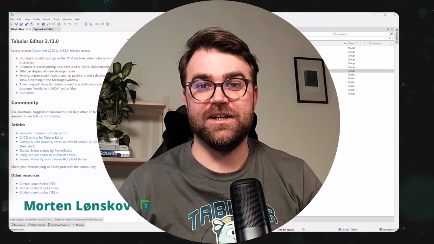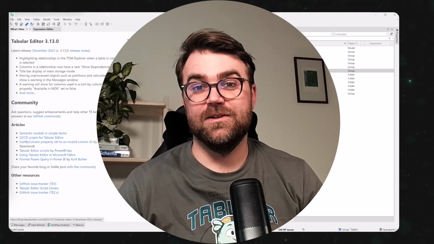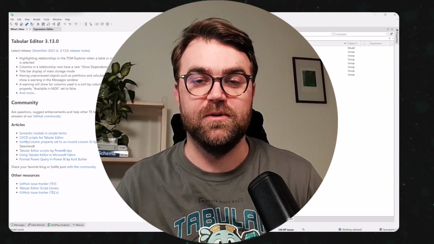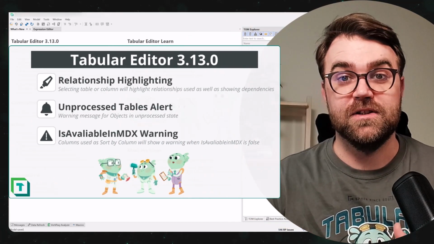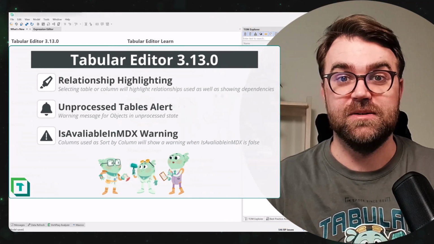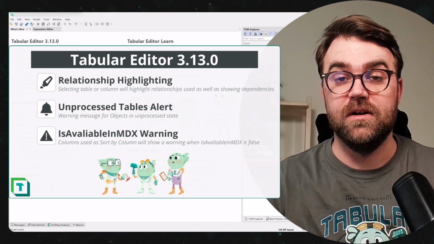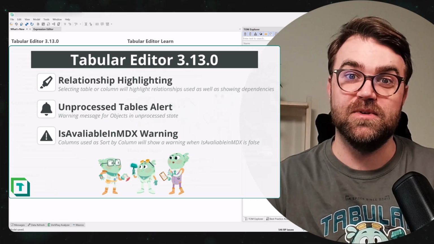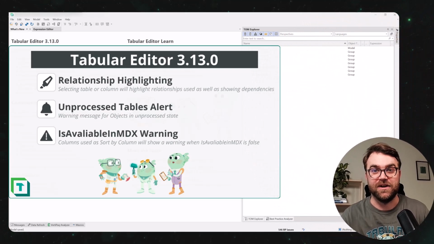In this video we're taking a look at the new improvements that we brought out in the December release. Let's take a look together. We're taking a look at the three main improvements that we've made in the December release of Tabular Editor 3. The first concerns how we look at relationships in the TOM Explorer, while the second and third look at different new alerts and messages that Tabular Editor will give you to ensure that you build better data models faster.